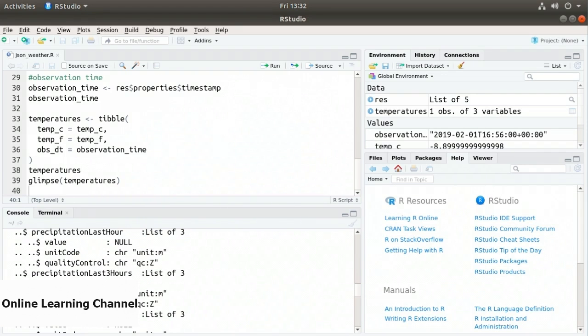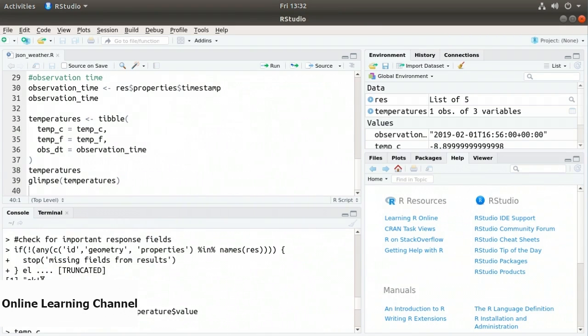Even though we're only looking at a single variable and the timestamp in this example, there's a lot that can be extracted from this. So I'll scroll down through until we get to the end of the glimpse, and we'll start at the next section. So the if statement, where it checks for important response fields, it does output OK as we'd expect. So it does contain the variables or the fields ID, geometry, and properties, so we have a well-formed response.